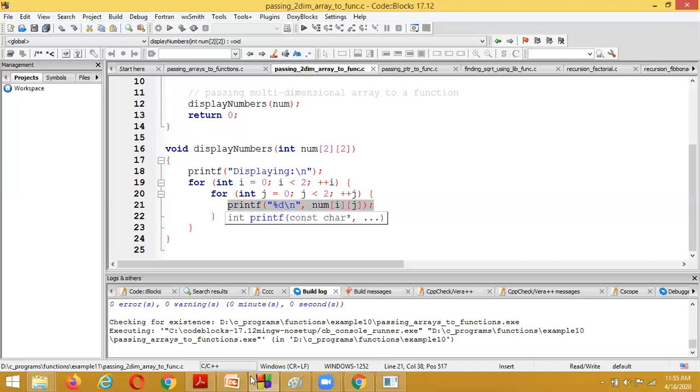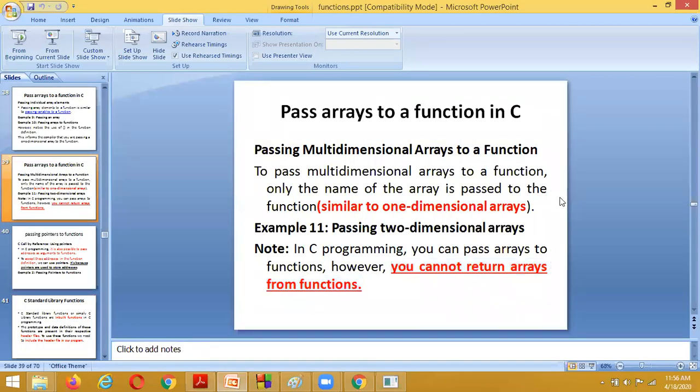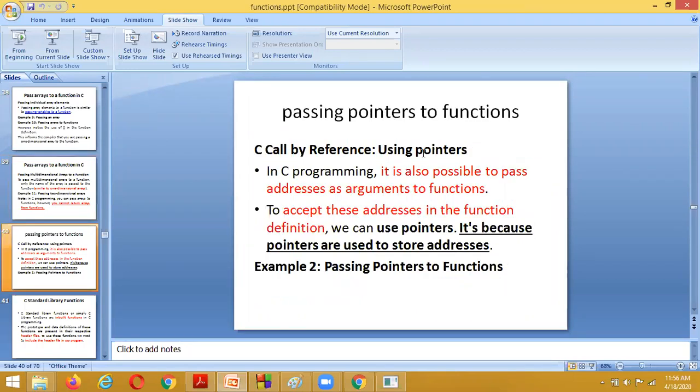And this is all about how we pass arrays to functions.